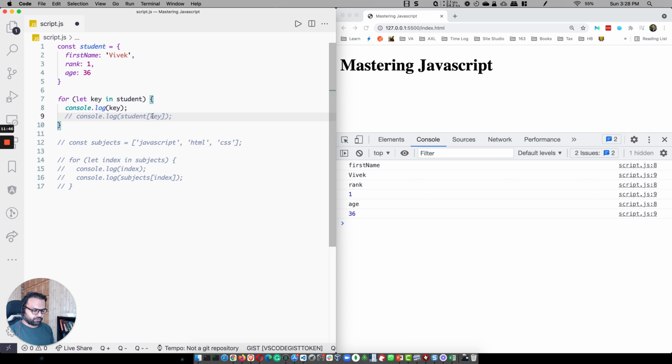I'll just comment this out to make it more obvious. It will loop over each property of the object and give us the key. It loops over each property of an object and gives us the key. So we have first name, rank, and age.